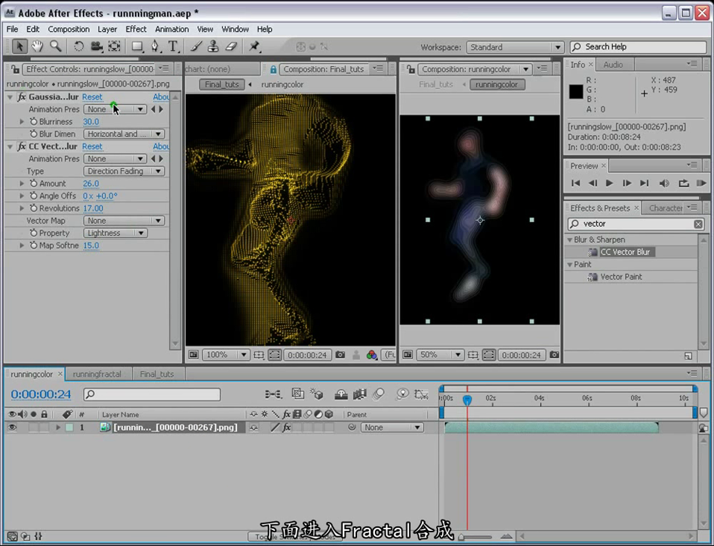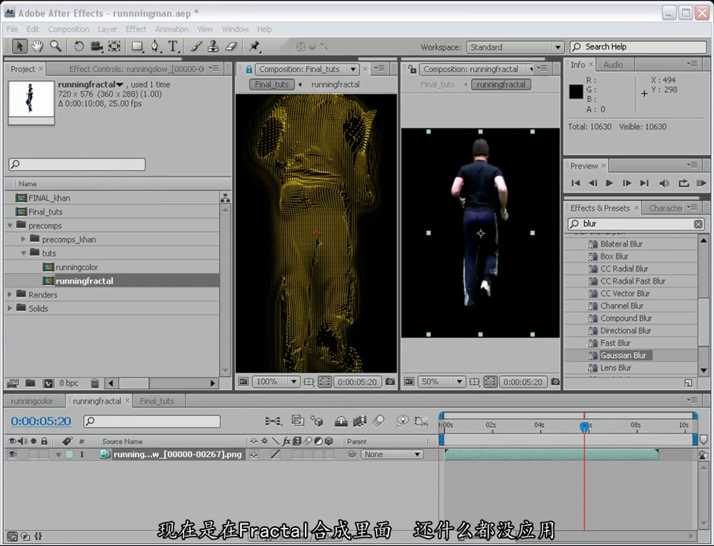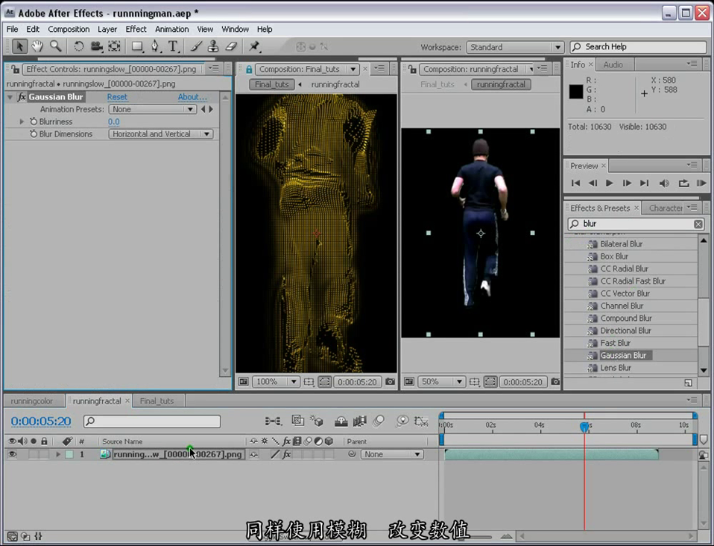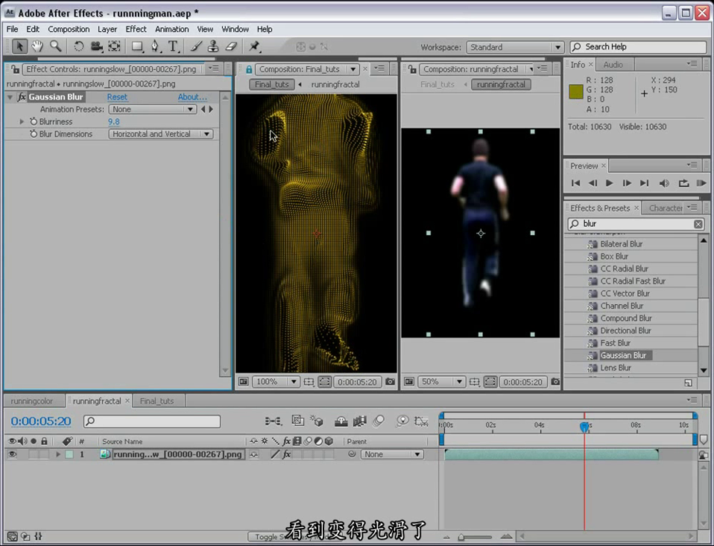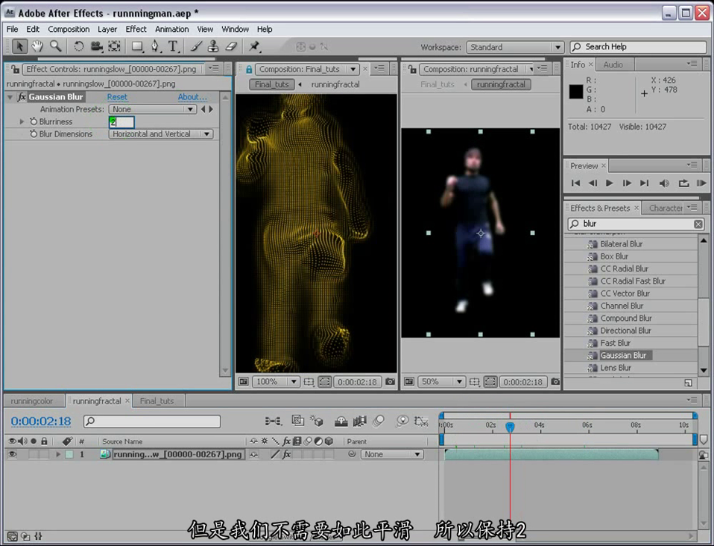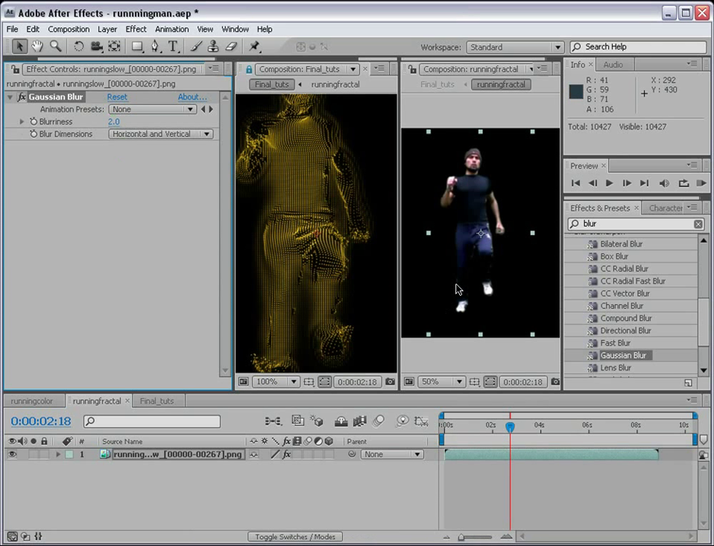Now let's go towards our fractal. Here we are in the fractal now, running fractal. There's nothing applied here. We'll apply the same blur, and when you change it, you see that it's become smooth, because it's a different blur, which is applied to fractal instead of color map, which is why it smooths it. But we don't want it that smooth, so we'll just keep it to 2. And we'll apply a background to it to see what happens.